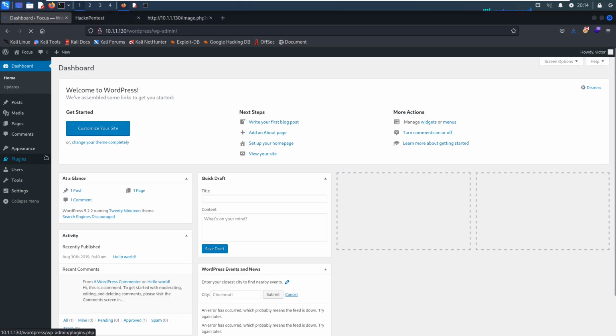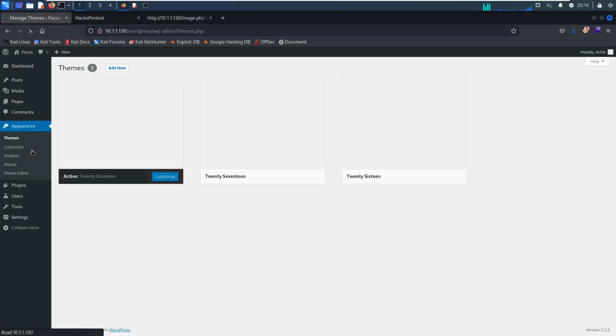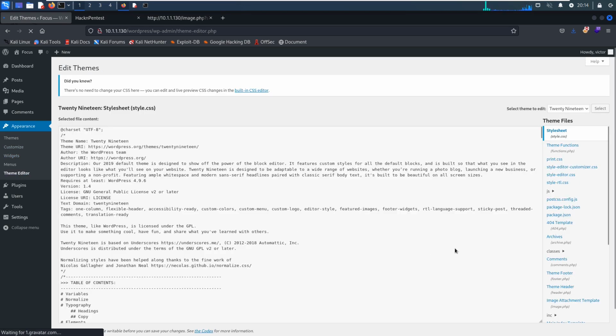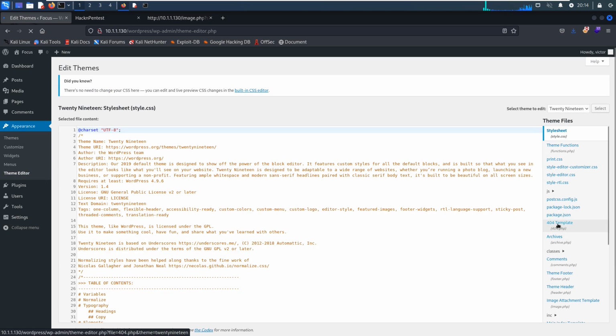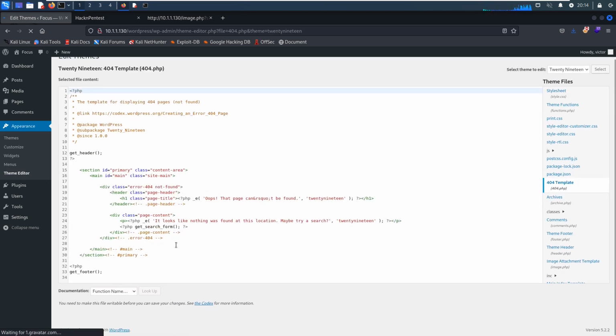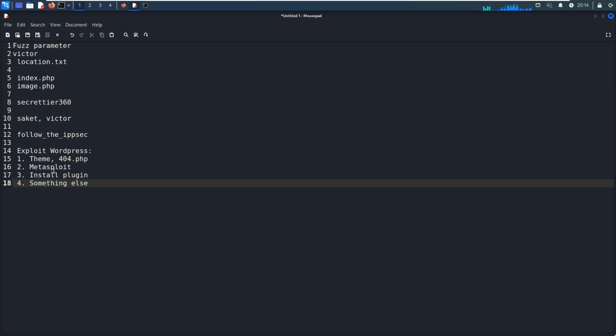Okay, it's loaded, and now we can go to the appearance, go to the theme editor, and go to the 404 template. However, if you scroll down to the bottom, there is not even a button for updating the file. So this way cannot work. So how to do? I think we can try to use Metasploit.